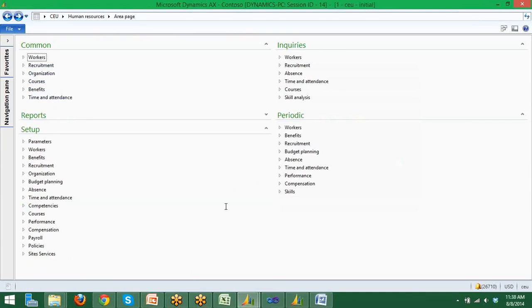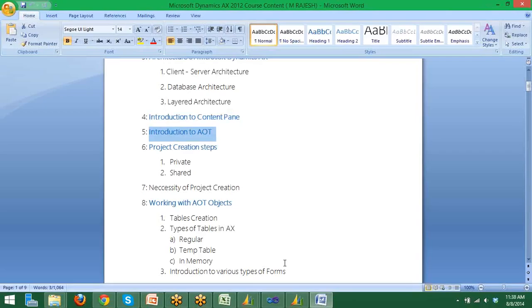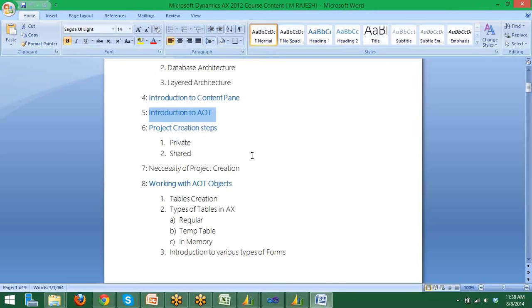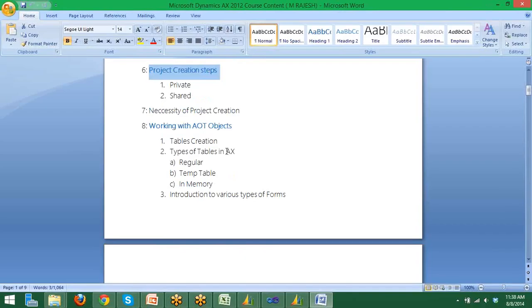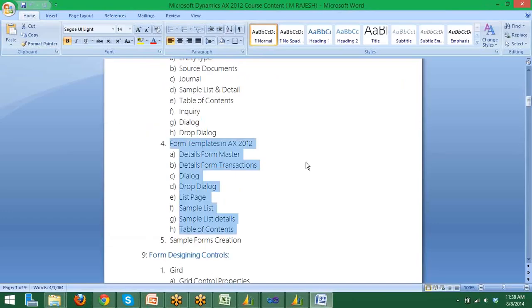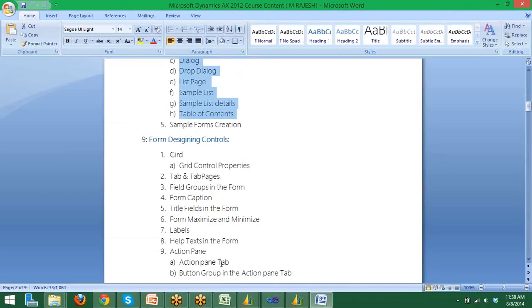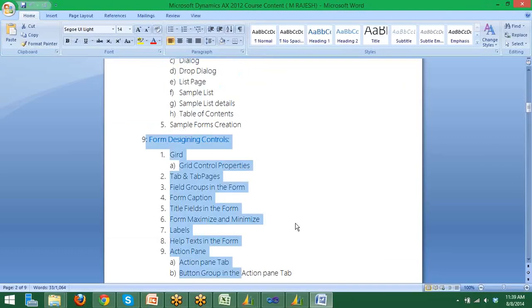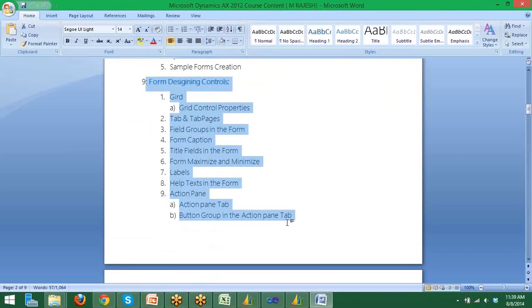Then introduction to AOT objects. What facilities and features are available in the AOT, we had a discussion about AOT also. The project creation: how we are going to create a project, and working with AOT objects like table creation, forms creation, and form templates. These are all the form templates available in the Microsoft Dynamics AX 2012 ERP product. And the design issues: mostly we need to create fields, tabs, buttons, grid controls, info parts, preview panes, and everything that comes under design issues.